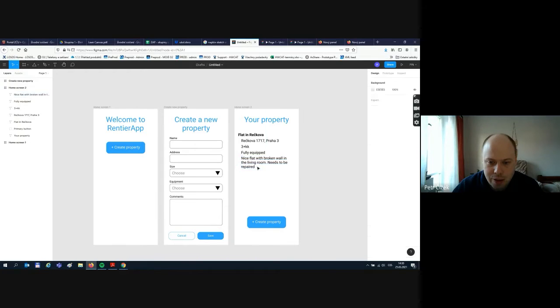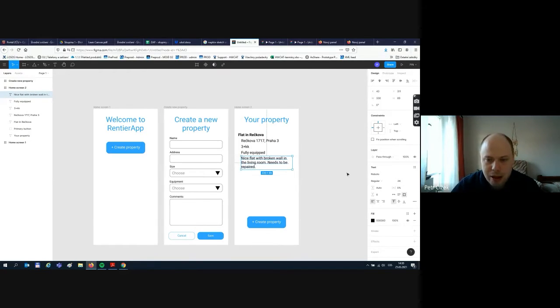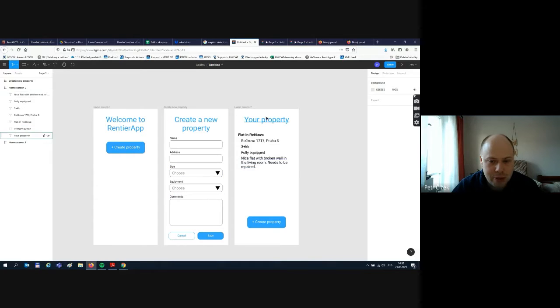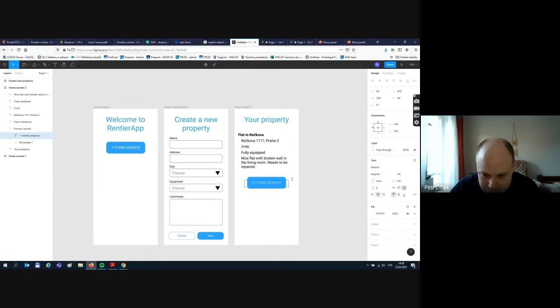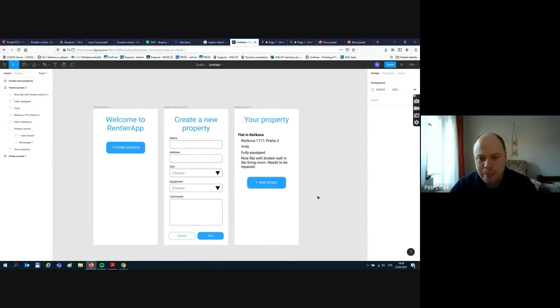So I have my property already set, and I need to put some tenants into my property. That's why I put here create property. I will change it to add tenant. Tenant means the people living there, and we will create a wireframe for how to add a tenant.